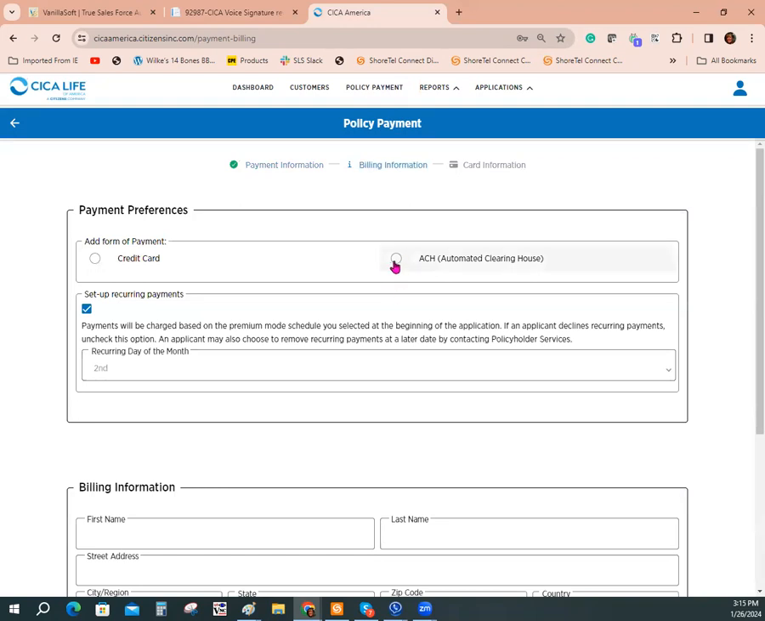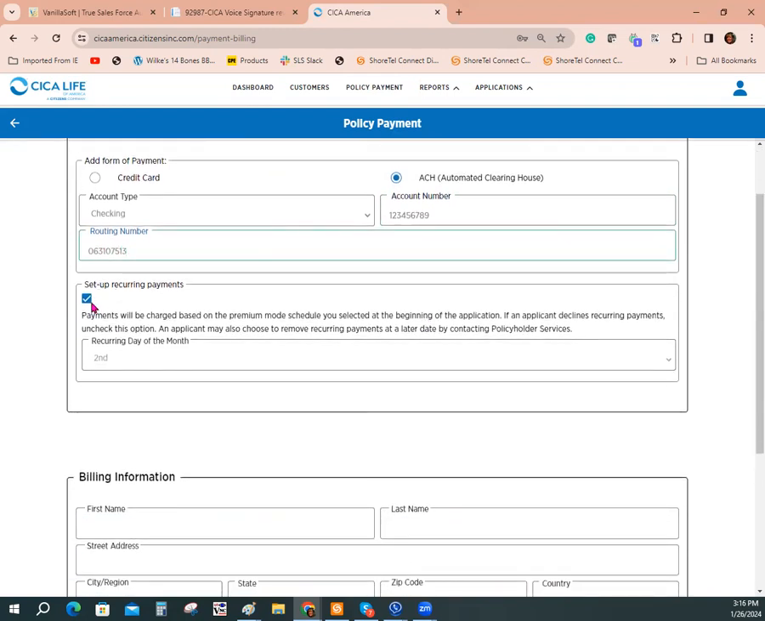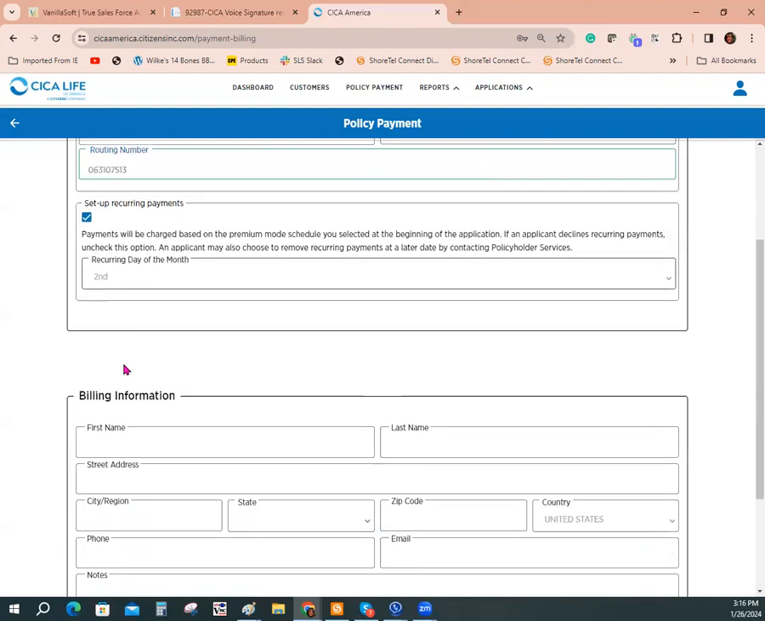This is where we're going to enter the billing information, selected ACH. If you're doing a credit card, you would select credit card. Account type, I'm going to select checking and the account number. We'll put the routing number. This box should automatically be checked. And this is very important as it will make sure the payments are on reoccurring draft. You can see here, since I've selected the D1P date to be February 2nd, that the reoccurring day of the month is set for the 2nd automatically.